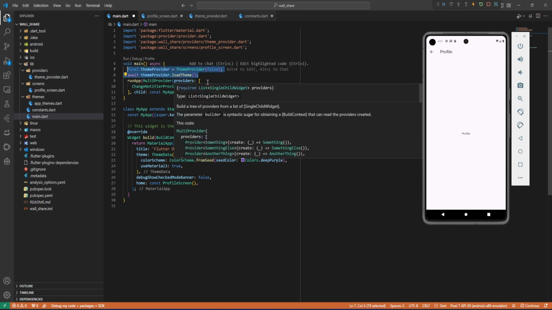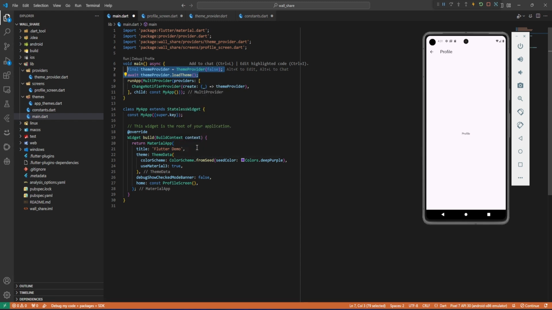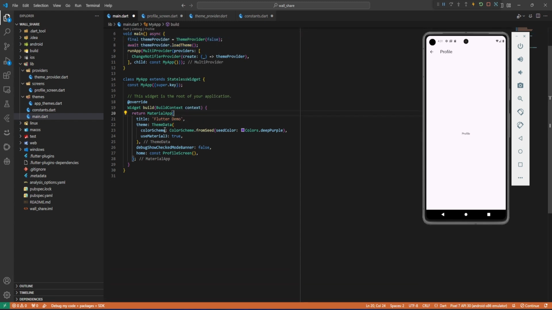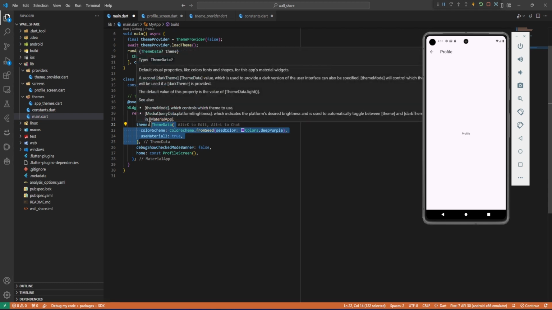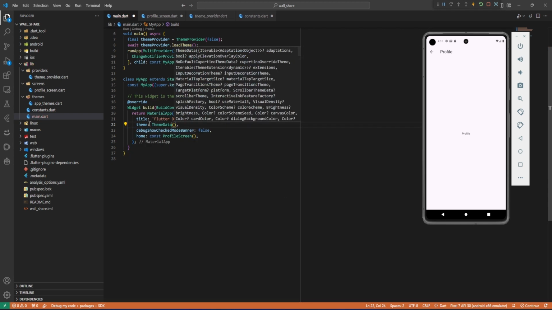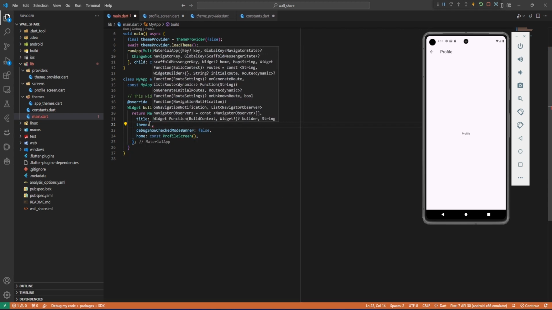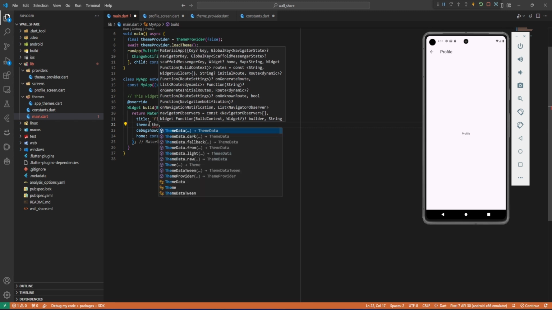Now to make this work, we need to come here under material, and then down here we need to call theme. Just after the application title, you can see we have this theme, so we can remove this theme and then call our theme provider.